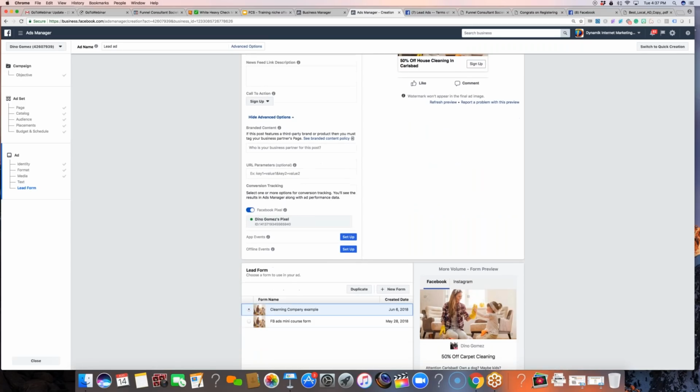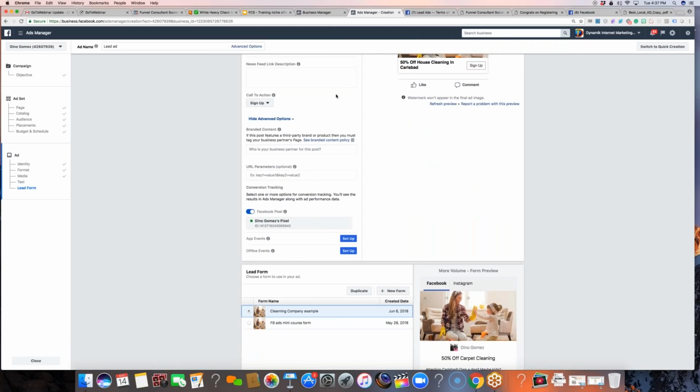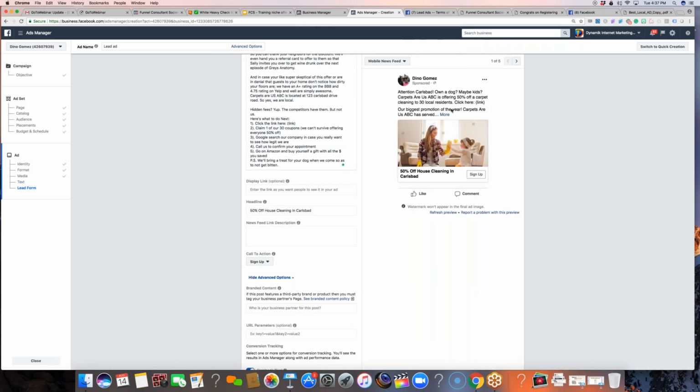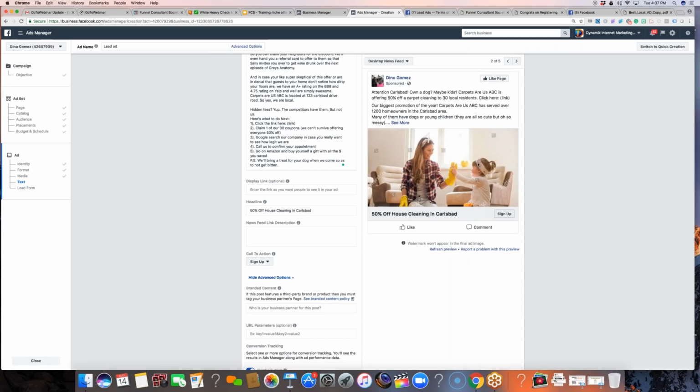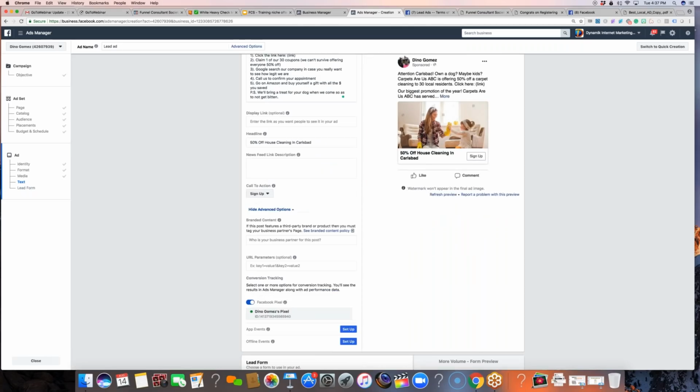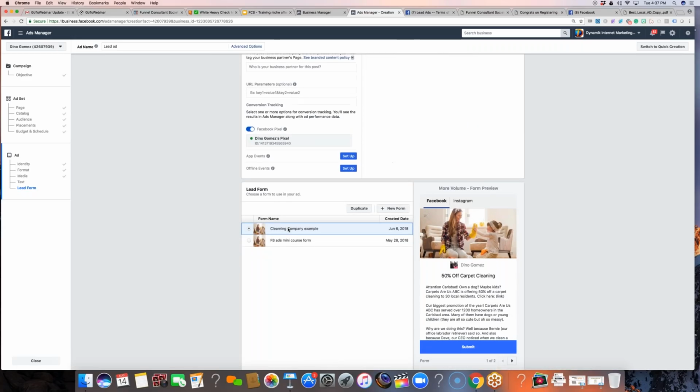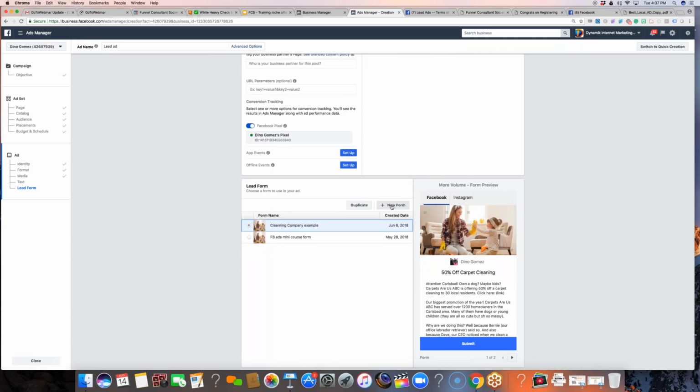All right, so as you scroll to the bottom, guys, this is what your ad's going to look like on Facebook. And it's really cool. It says mobile. So this is what it's going to look like on mobile. And we can see what it would look like on desktop. Okay, pretty cool. We can scroll down here, and what we want to do is click on new form. Okay, we're going to click on new form.